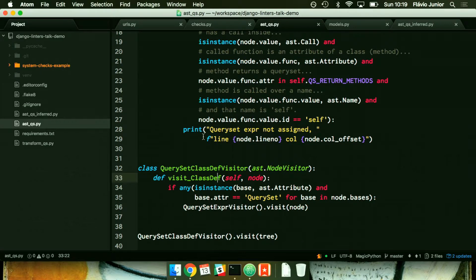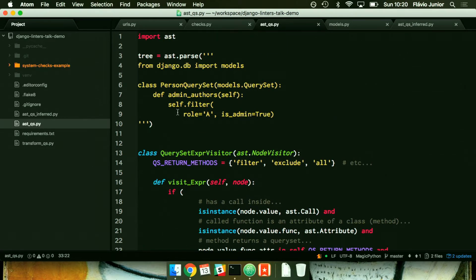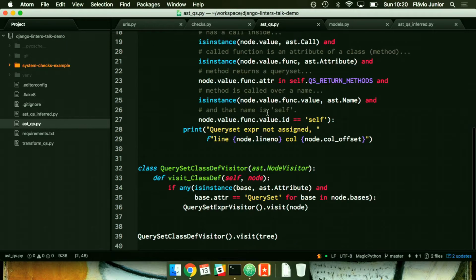And also you need to check if you are inside a query set class, because you don't want to check for self-filter otherwise. And so to do that, you just need to visit the class definition and check if it's a query set based class. And you start to visit.